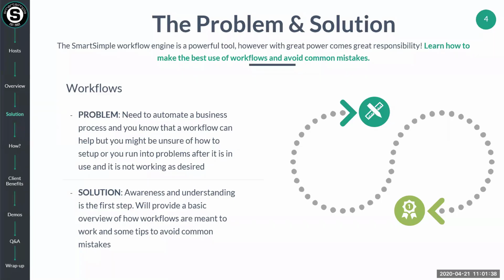To start, maybe talking about a common problem and solution. It is a powerful tool, but to quote some others, with great power comes great responsibility. When workflows work, they're really good and they can really help you along with your business process. But when they're misconfigured or don't work properly, they can really mess things up.